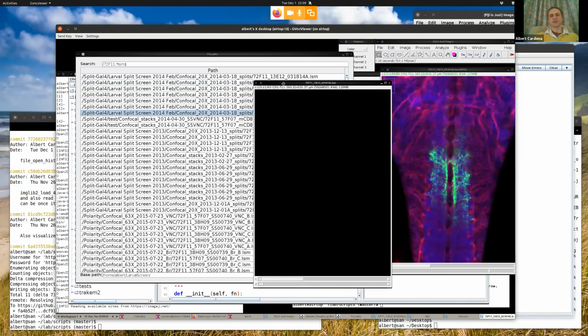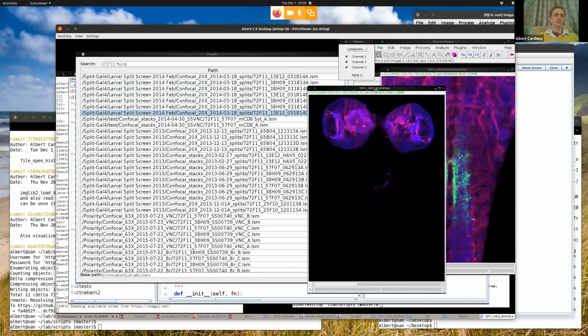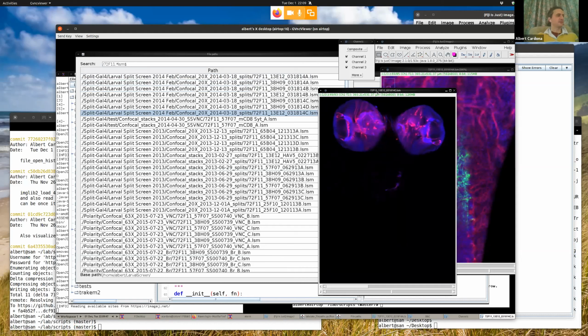Now it opened our file. This file is just a stack, and we can browse the stack normally. It's just an image stack. Essentially, what I built is a way to do file open, but for tens of thousands of files very fast, finding the file that you're looking for quickly.